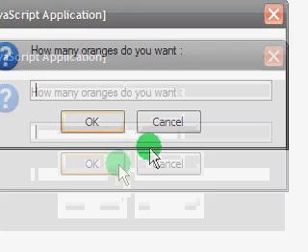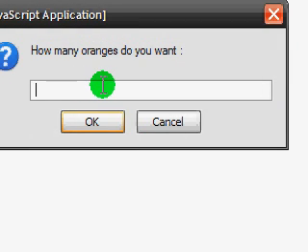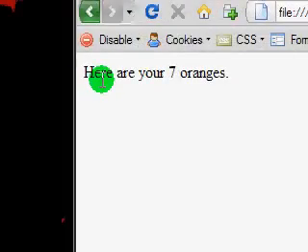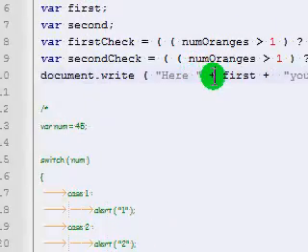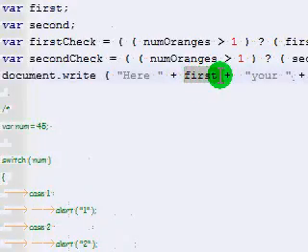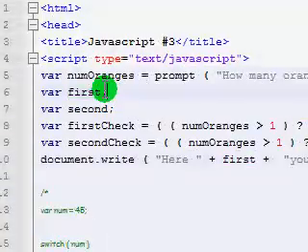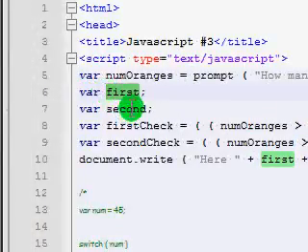Going back, let's input a value. How many oranges do I want? I want 7 oranges. If I click OK now, I'll press Enter. This says, here are your 7 oranges. And let's just take a look at this here. And then we're saying, put it on the value of first. And the value of first is... wait, there's no value here.